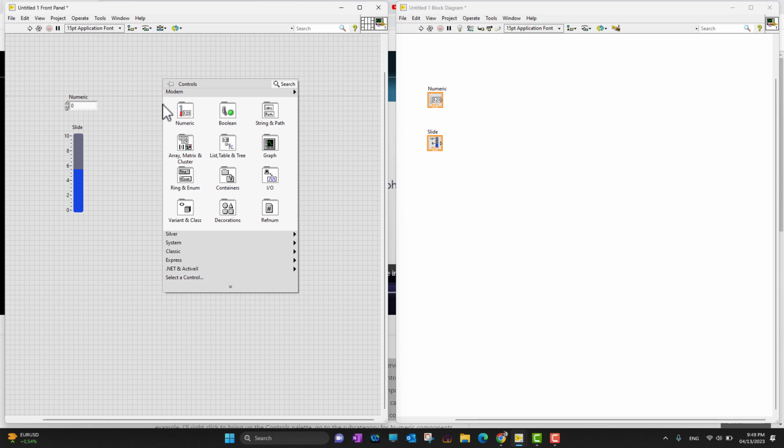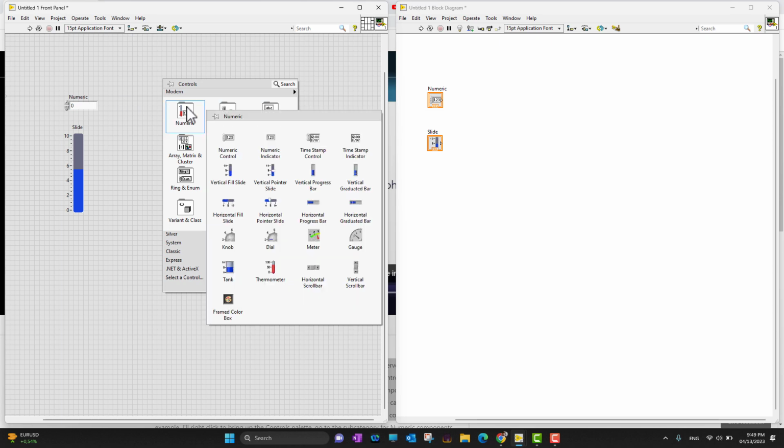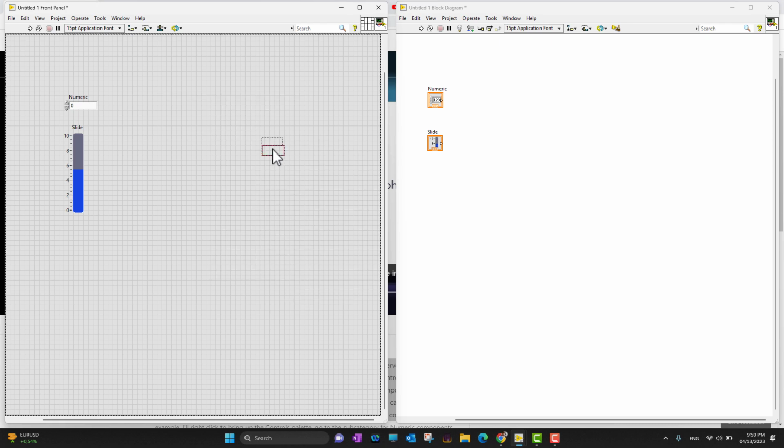So suppose you want to add a numeric indicator. I'm going to go into the numeric palette and here is the option to add a numeric indicator. I just need to click once on numeric indicator and then click anywhere on the front panel where I want to add my numeric indicator. As soon as I click on the front panel, an icon corresponding to that indicator is added automatically into the block diagram, as you can see here.